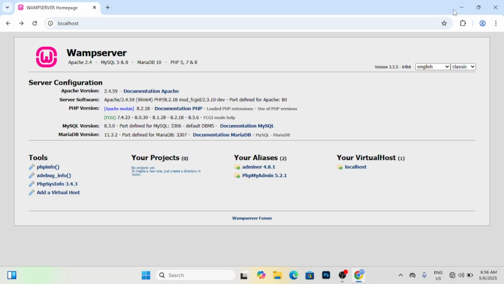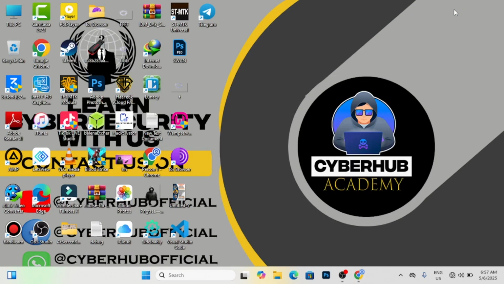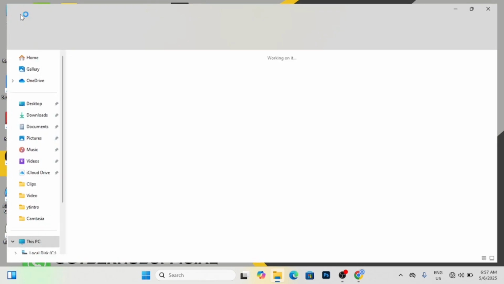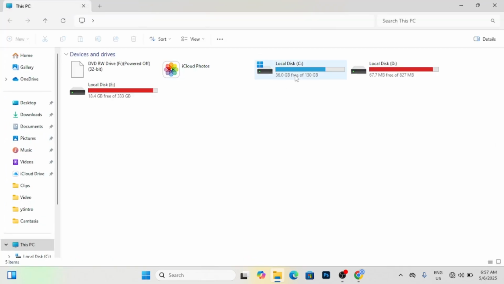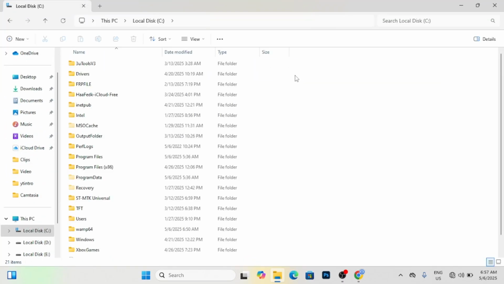What else? MariaDB and so on and so forth. I'll just minimize that for now. And now we have it running. What I'm going to do is try to test dumping an application in here.